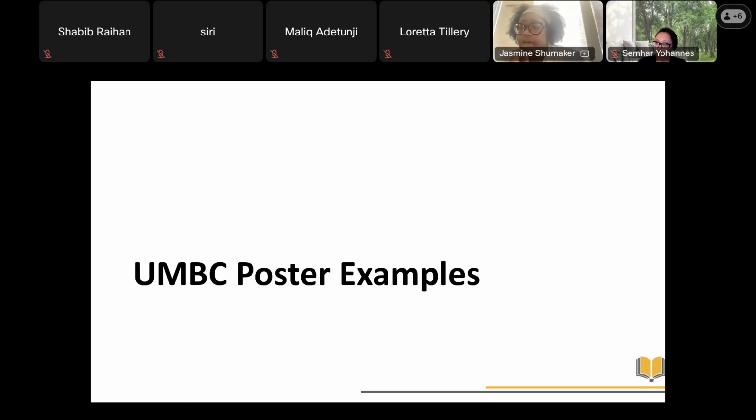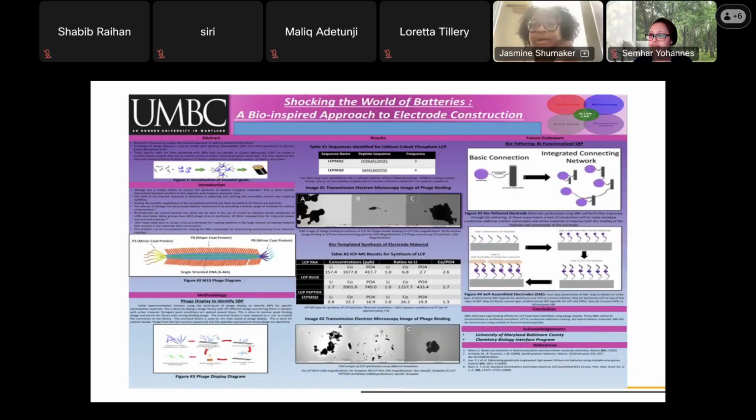Okay, let's talk a little bit about poster examples. So here's a poster. Case in point, I think this is a poster from UMBC. You could see here the author information has been redacted. Is there anything that you might say would be wrong with this poster? Something that sticks out to you? The color, the font, yeah, a lot of things.